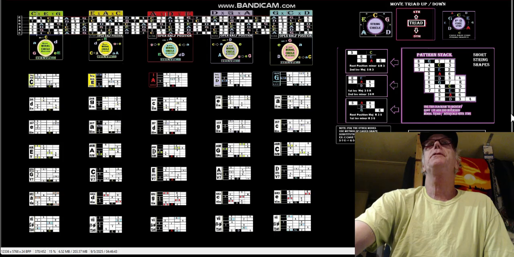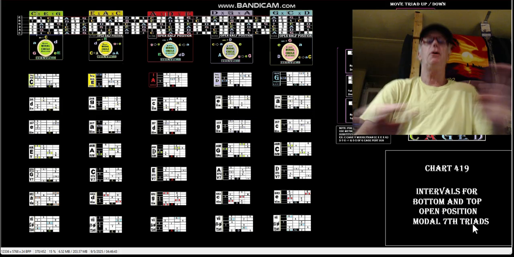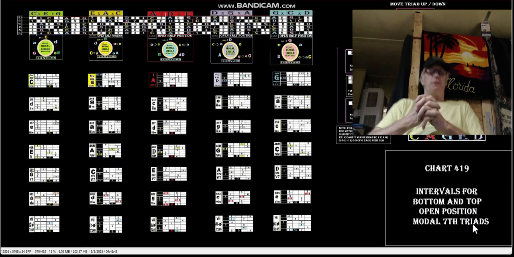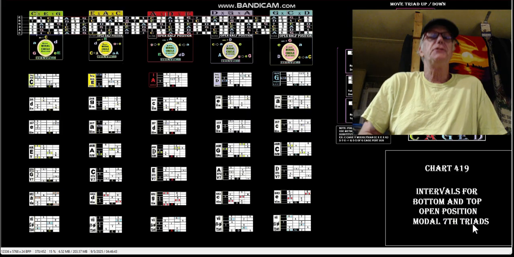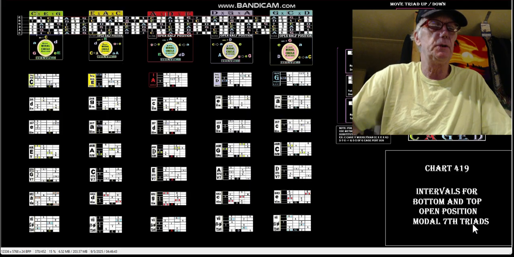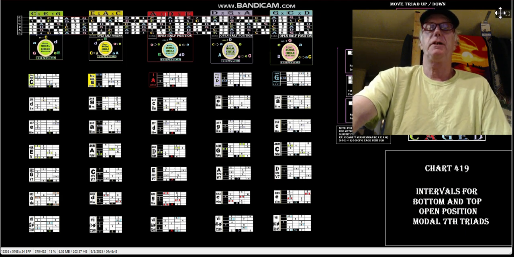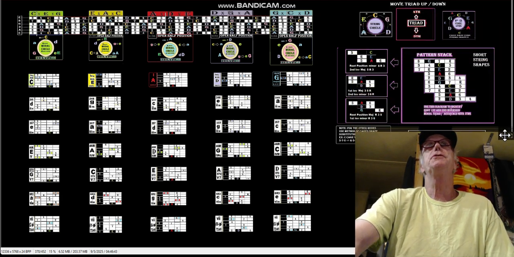We've got pretty much the same stuff here, but I've got an interesting thing to show you. Let's look at the chart title, 419: Intervals for bottom and top open modal sevenths. Now I'm going to start to look at it as intervals, but we're still going to carry the shape argument, action fingers, shapes, and the open strings where we need to use them, shape arguments, half shapes. And what I wanted to do is give you this rule of thumb.